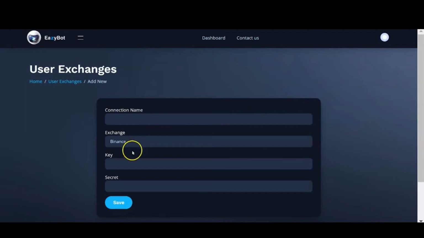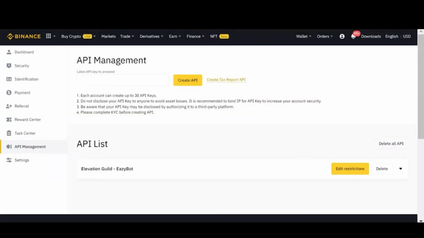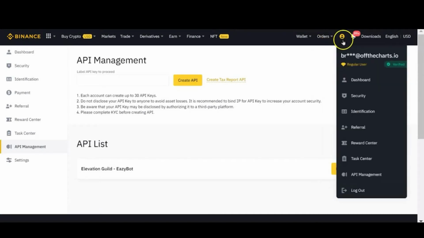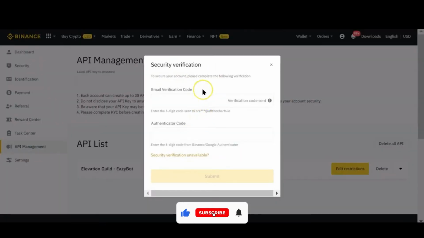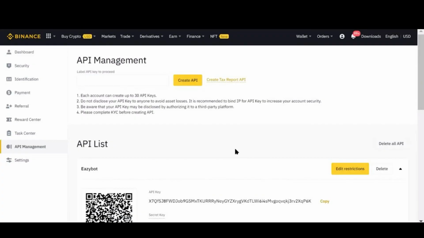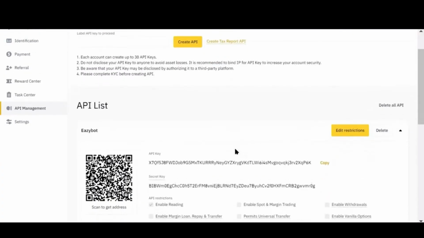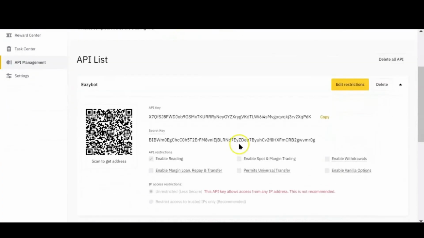And then you're going to retrieve what's called your API key and a secret key. So inside of Binance.com, you want to navigate under your profile here, click on API Management, give it a name like Eazybot and click Create API. You'll have to pass this two-step security verification where you send a code to your email and also the code from the Authenticator app. Once you've passed that security verification, scroll down.